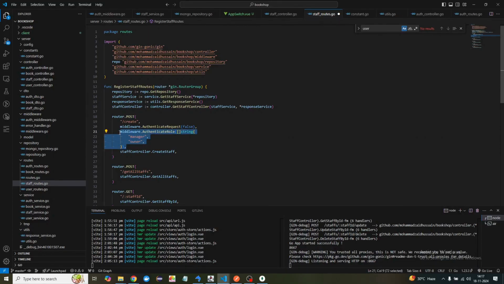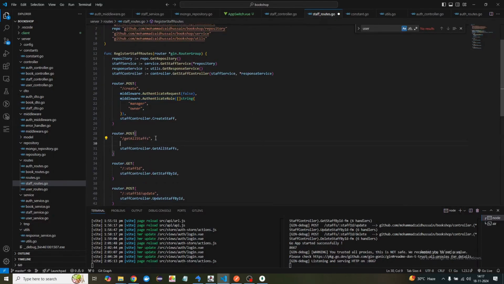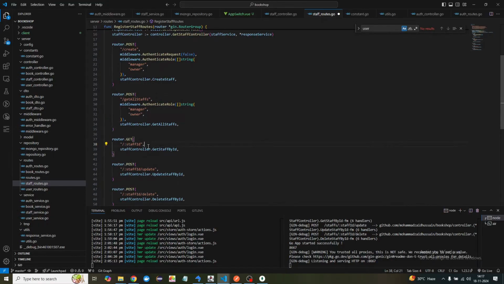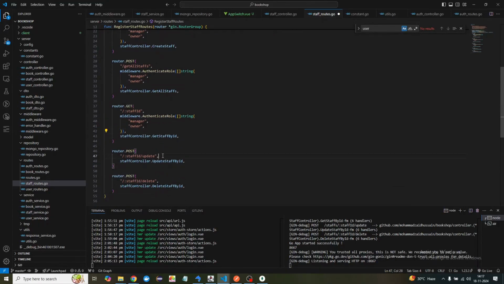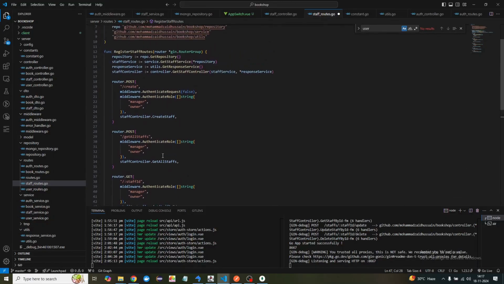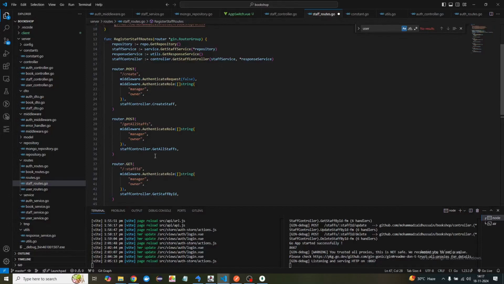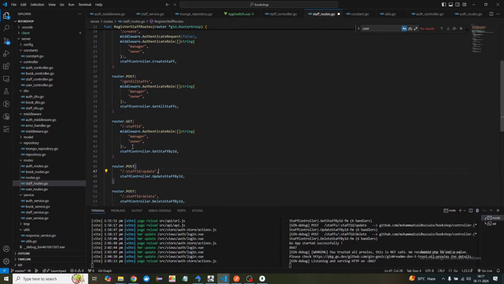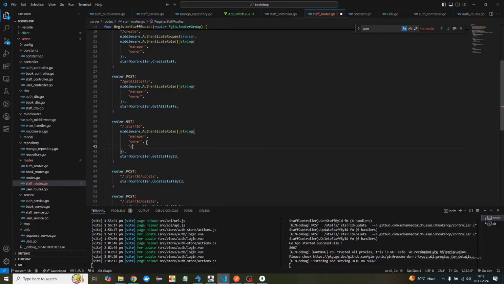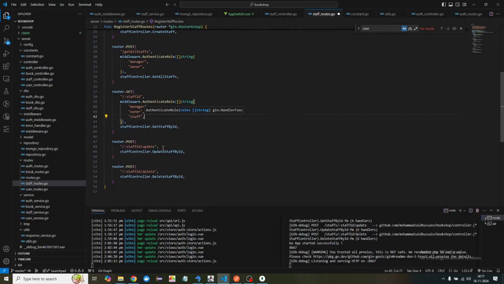Let me just copy it from here and put a validation on all of the APIs of a staff, so that a staff should not have access to any one of these. But yeah, a staff should have access to get a staff by ID, so that a staff can get the data of itself. So I'm going to put staff here as well, so staff will have access for this API, and update, staff can do update as well.